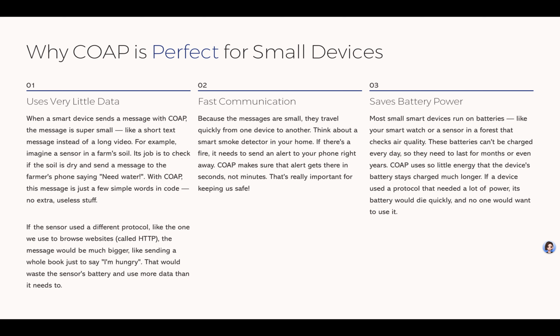Third, CoAP saves battery power. Most small smart devices run on batteries, like your smartwatch or a sensor in a forest that checks air quality. These batteries can't be charged every day, so they need to last for months or even years. CoAP uses so little energy that the device's battery stays charged much longer. If a device used a protocol that needed a lot of power, its battery would die quickly and no one would want to use it.